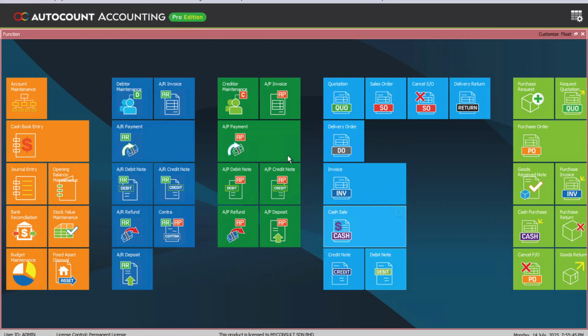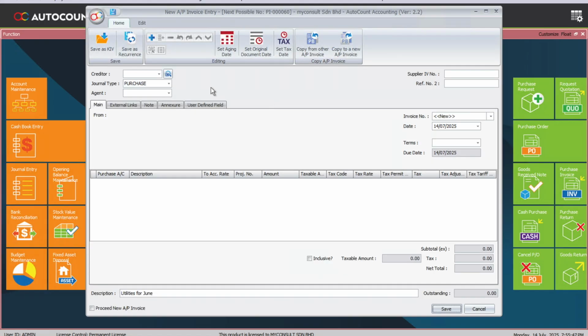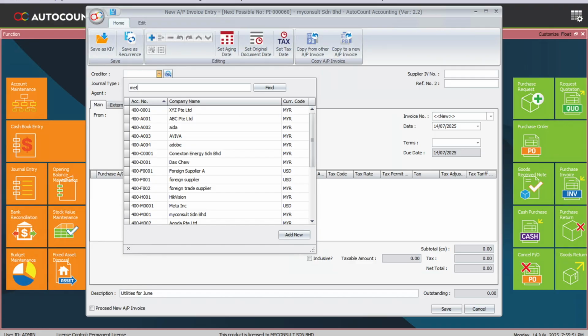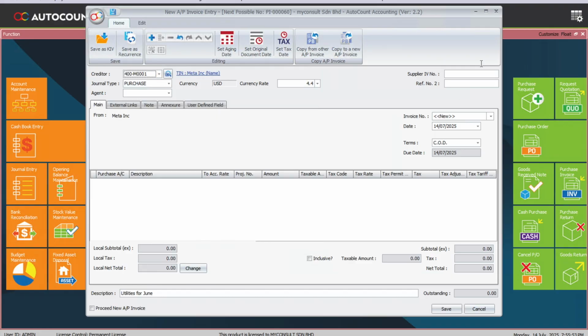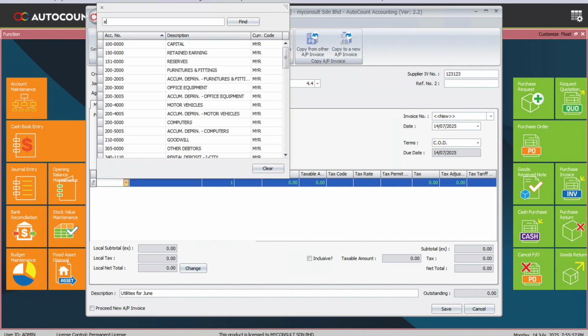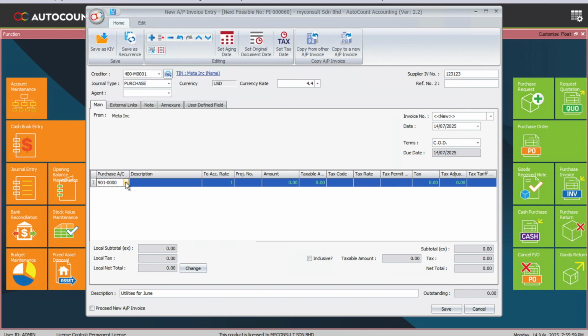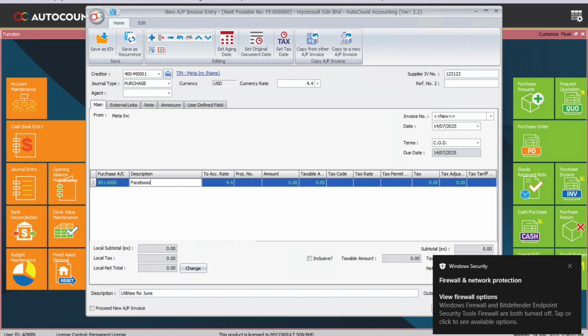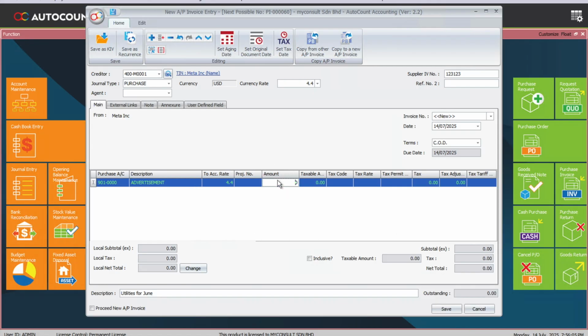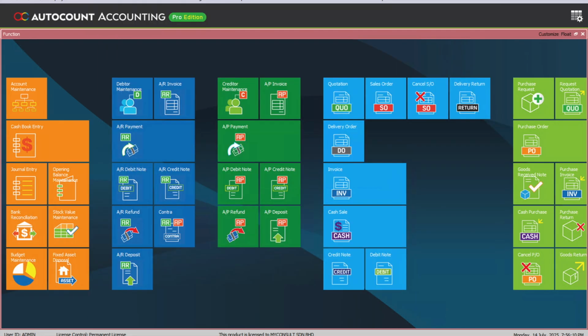Okay, so let's say we will create one more Facebook ads again. Meta. Okay, and then put the invoice number, press plus, put here advertisement, Facebook ads. Okay, and put in the amount. Done, press save. Okay, so once we have created the AP invoice, we need to then create our self-bill invoices.